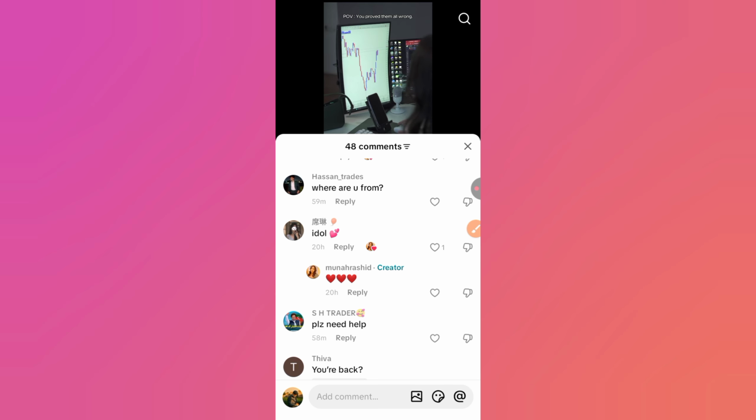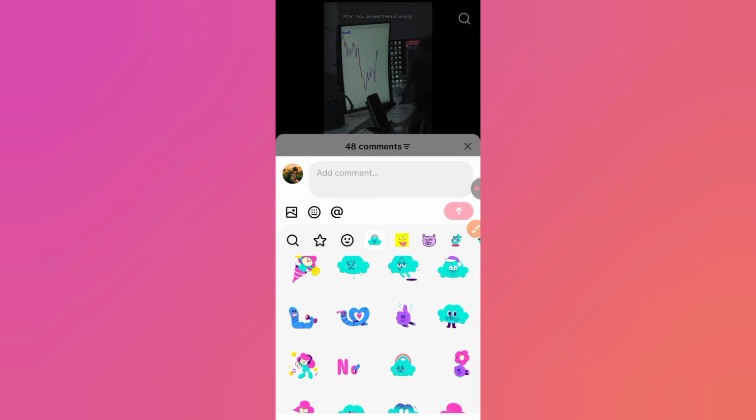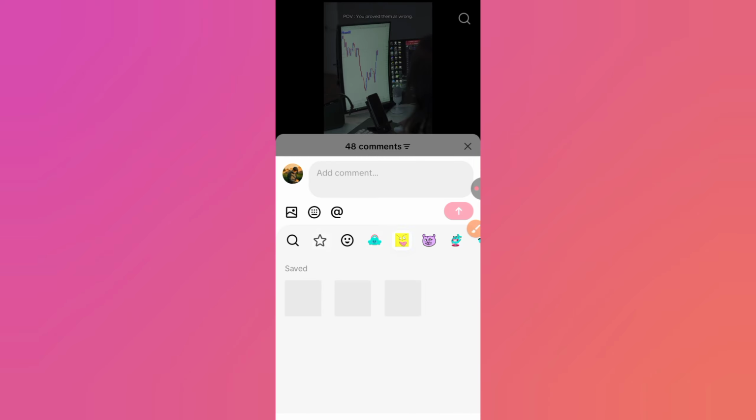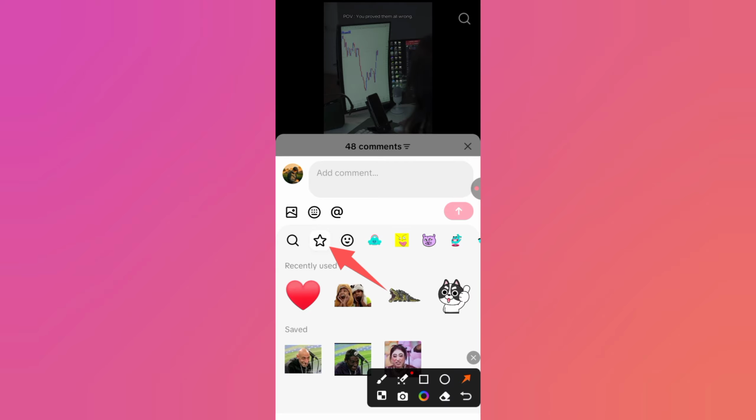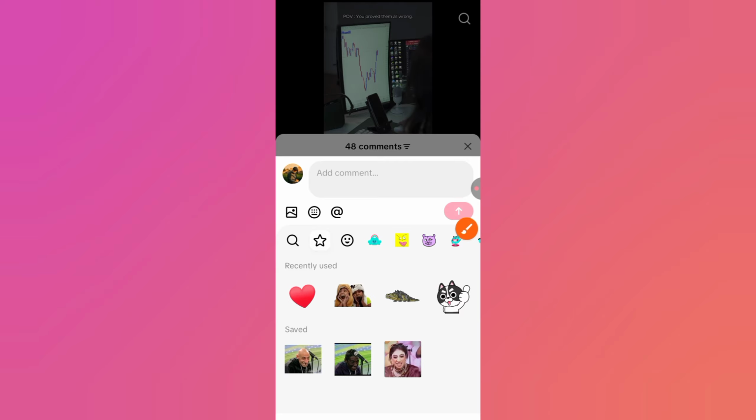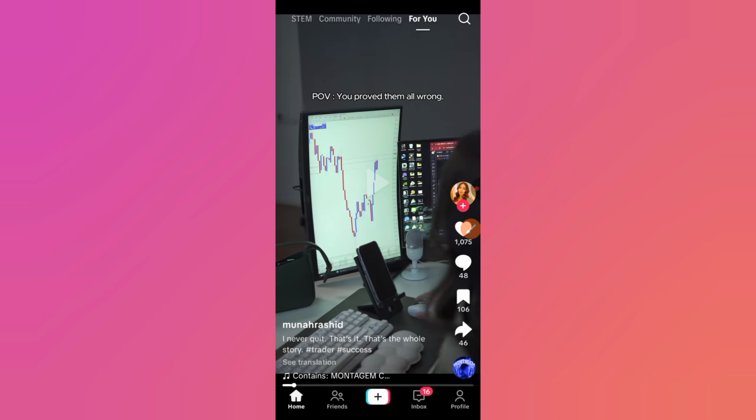Step 8. If the Favorites tab is missing entirely or behaving strangely, update your TikTok app. Go to the App Store on iPhone or Google Play Store on Android and check for any available updates. TikTok rearranges its interface frequently, and an outdated version can hide or break certain features, including the sticker favorites section.